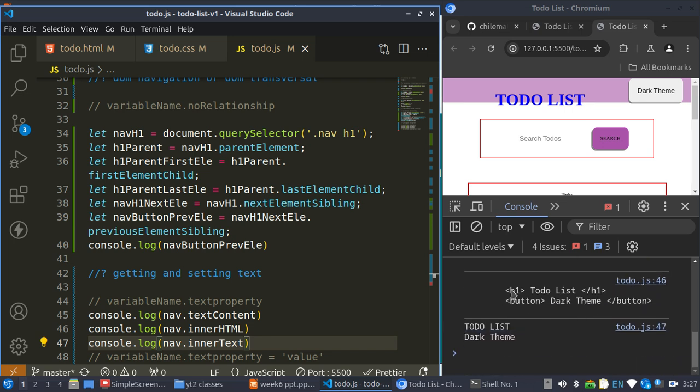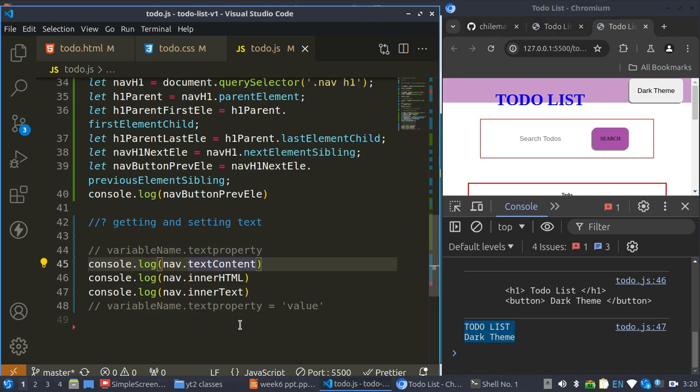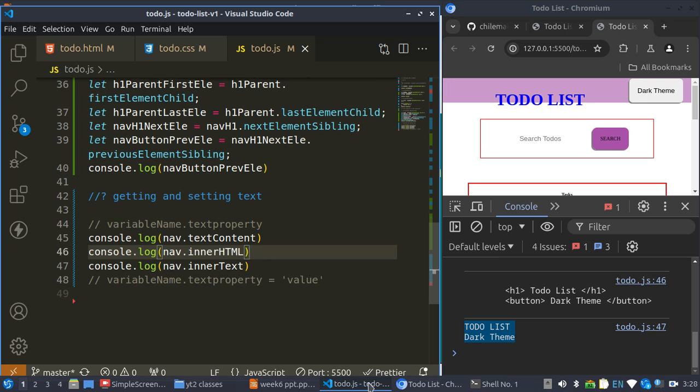Then for the inner HTML, it gets the HTML, but if there's no HTML, it will get the text. But for the inner text, it gets you the text just like the text content, but there is no extra spacing. So because of this behavior, if your goal is to get just the text and not the HTML part of it, even though it might contain it, you just use the text content or the inner text. But using this one might not be good unless the application you're building demands it. Okay, so that's how we get the text.